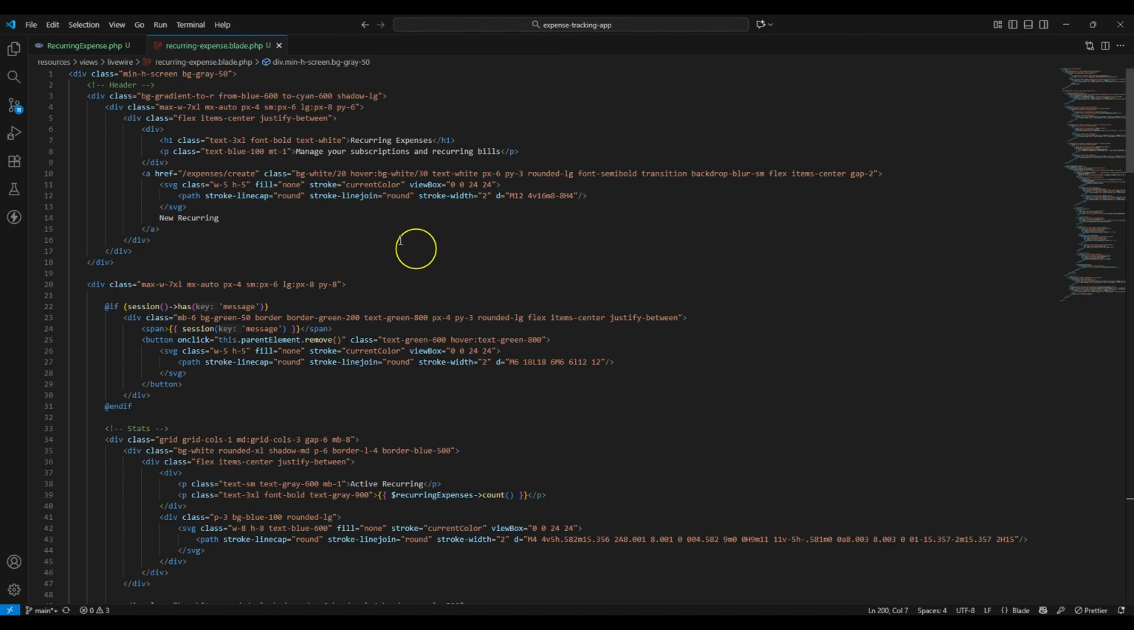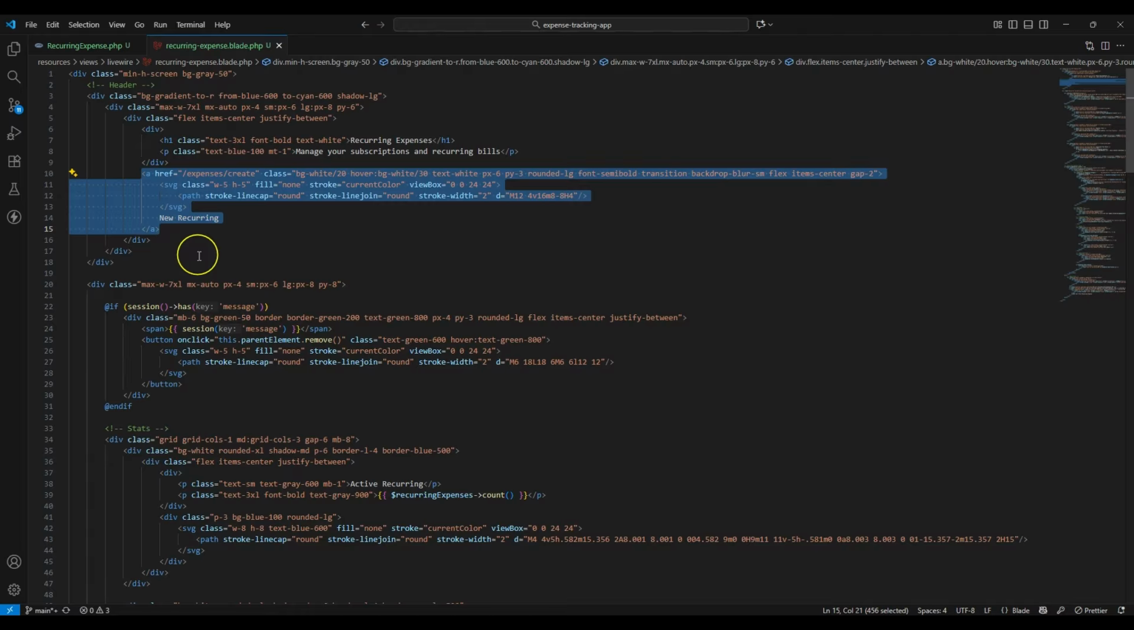So here you can see we have the header as usual. This is the header that shows that we are on the recurring expenses page, and here is the button that lets you add a new expense, which will direct you to the expense create page, which you have already created. Here is where you're going to show the flashed messages.